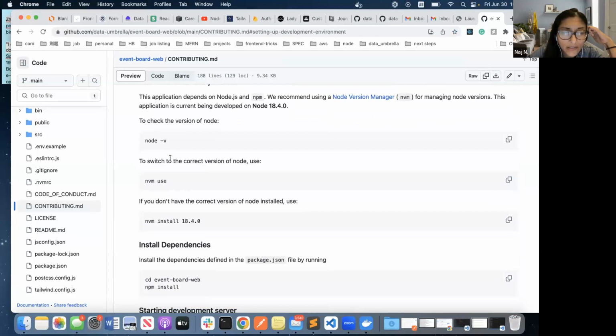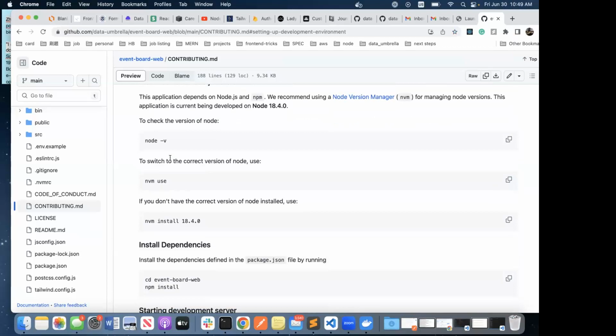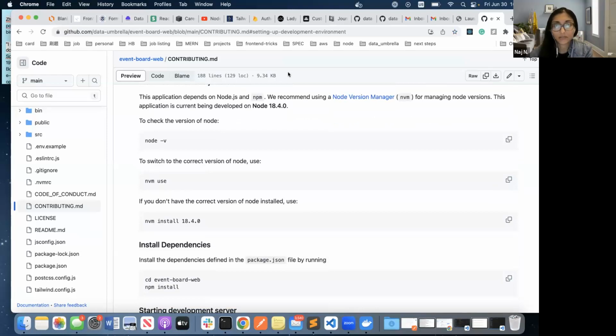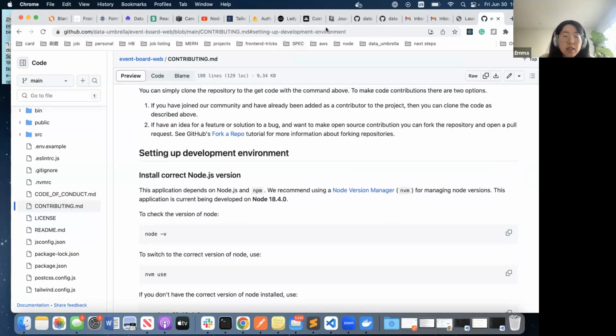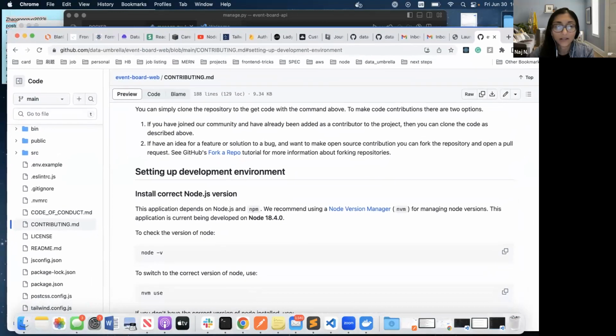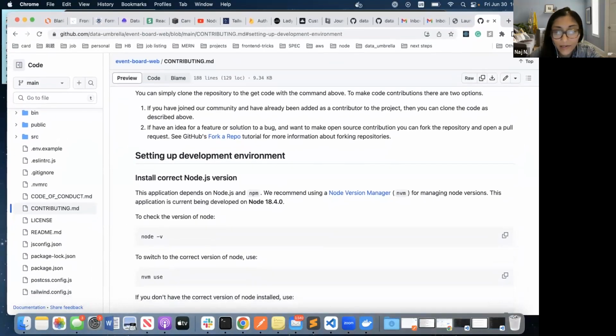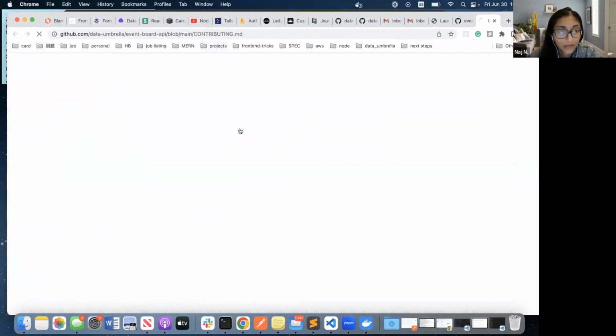So I'm looking in a separate repo, right? Oh, here, you know what? I'm going to drop the link into the chat. I think that might be easier. It is in a separate repo, but it should be in the contributors guide. So it used to be within the README file in the event board API. Let's take a look at this link.